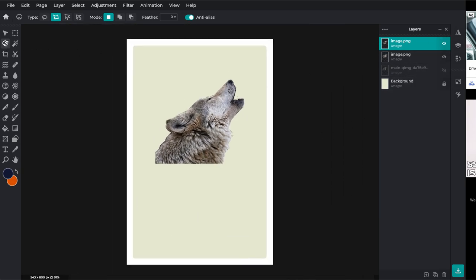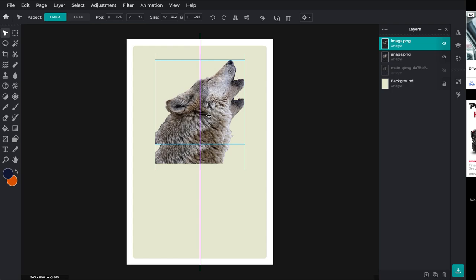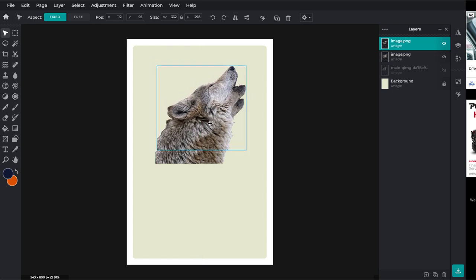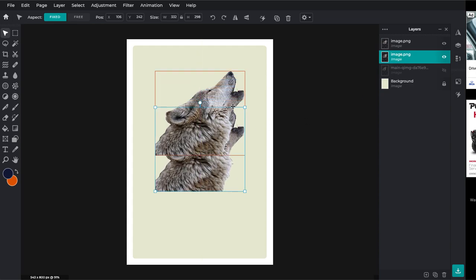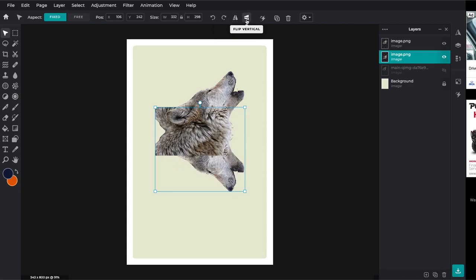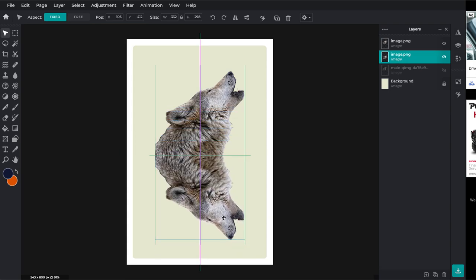I'll keep it for now. These other ones are looking fantastic. I'm gonna hit the select button one more time. I'm gonna pull this up and look at those guidelines help me find the center, which is really nice. And then I'm going to click on the next one, still with the same tool. And what I'll do is I'm going to come up here and go flip vertical. Boom. So now it's flipped vertical.